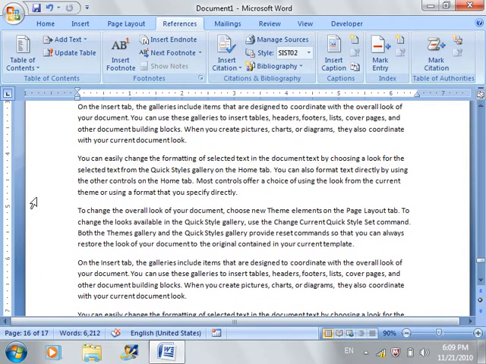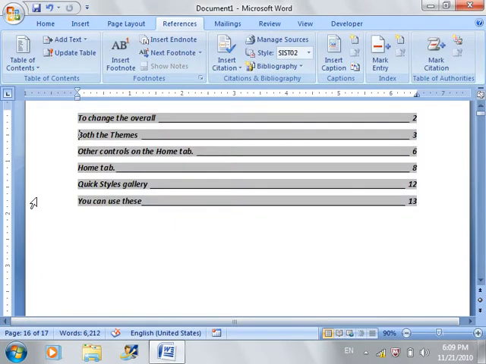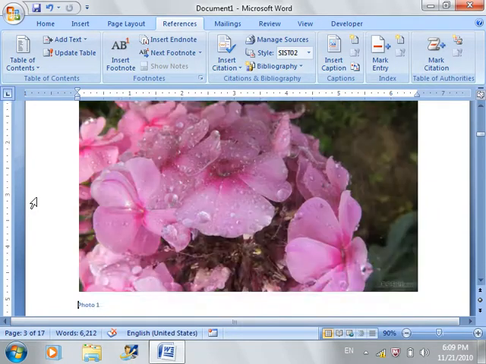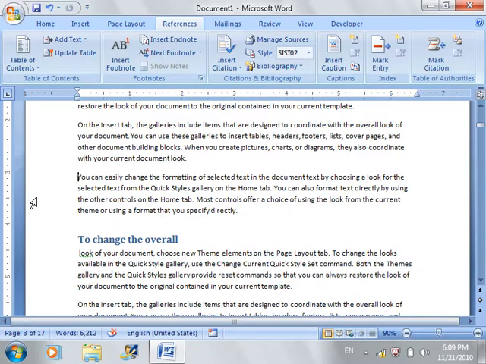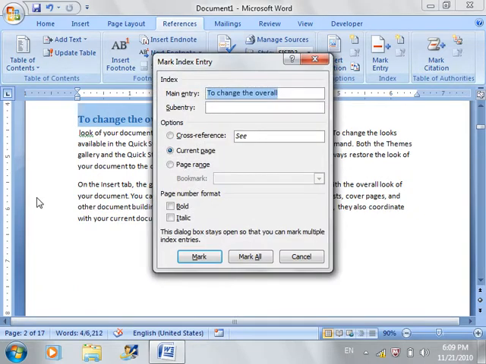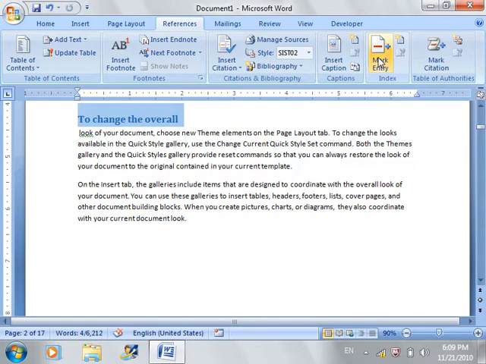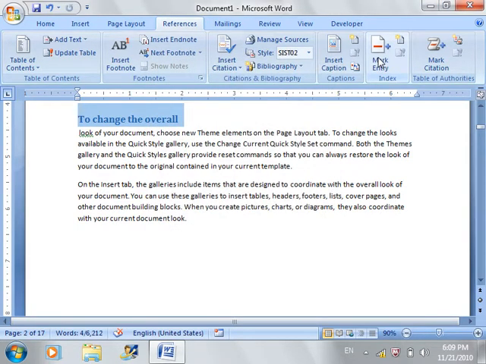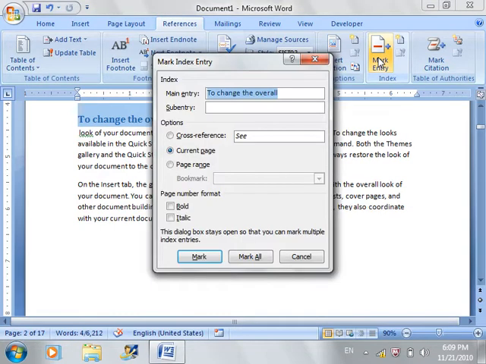Okay, Control G, go to page number 1. Here, select the topic and mark it. How are you going to mark? The shortcut key is Alt Shift X. I think so. Yes, Alt Shift X. This is marking. Or you can mark it from here: Mark entry. Okay, mark entry or Alt Shift X. First of all, select the text and press Alt Shift X right now. Okay, click on mark. One topic marked.